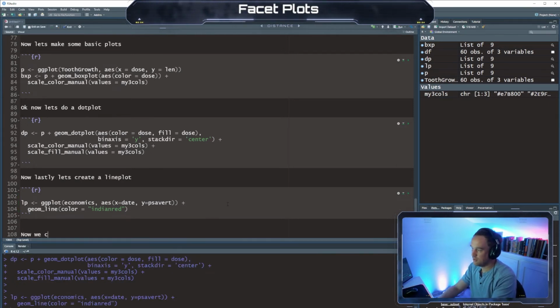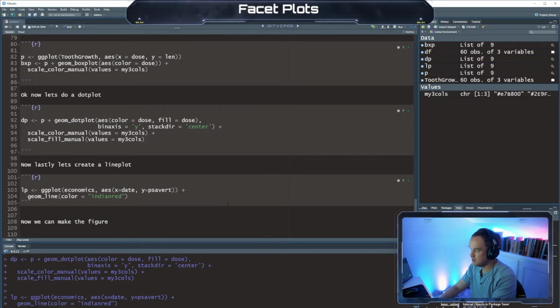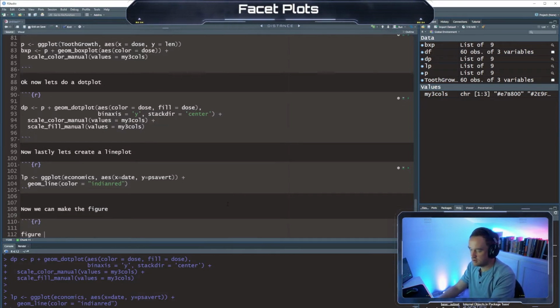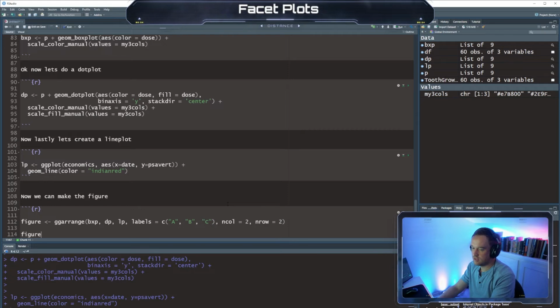All right. Now we can make the figure. Oops. Probably should put this in a chunk, huh? All right. Figure is ggarrange. Blocks: BXP for box plot, DP for dot plot, LP for line plot. Labels equals a collection of A, B, C, just like you would do in a paper. Ncol equals 2, and nrow equals 2, and then figure.